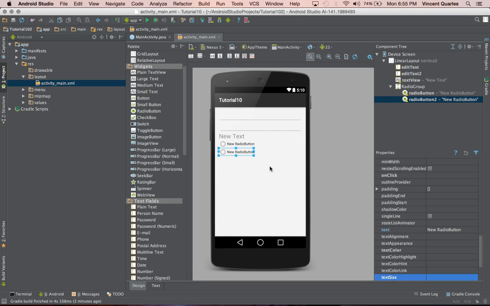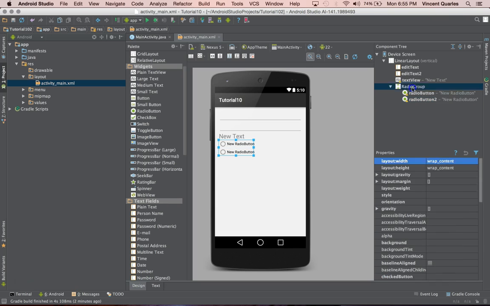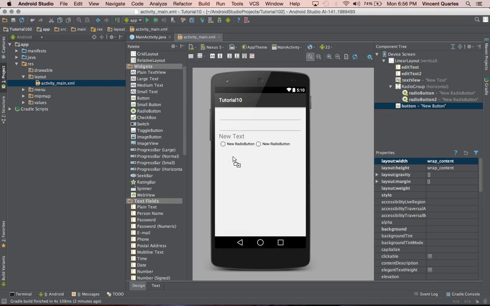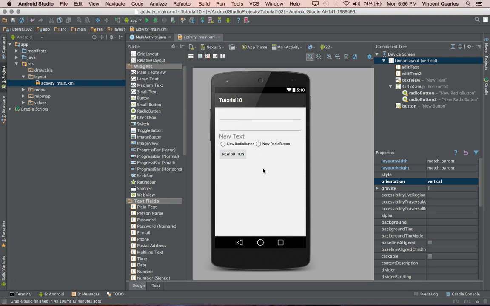You'll notice here that the radio buttons are actually going down vertically, when in the sample app they were going horizontal. So if you click radio group, you'll see a property over here called orientation, and you want to set that to horizontal. And then there you go, you have two radio buttons going horizontally across the screen. Lastly, you want to get a button and drag it underneath. And here we go, we have the basic layout for our sample user login app.